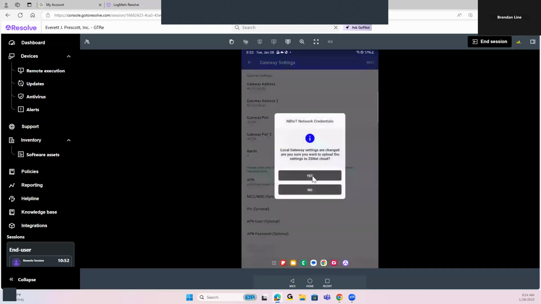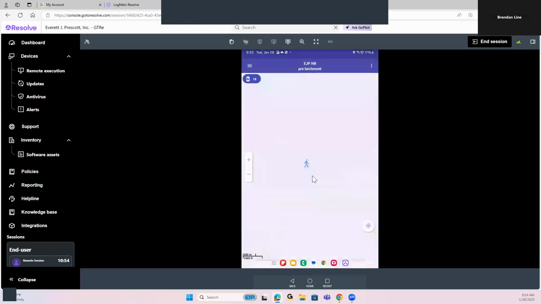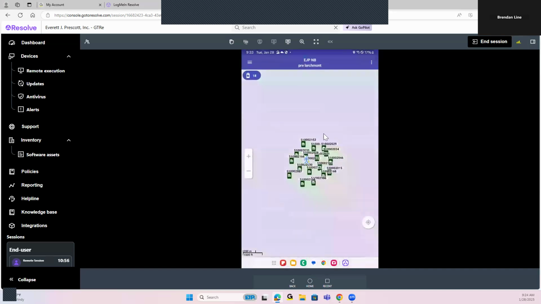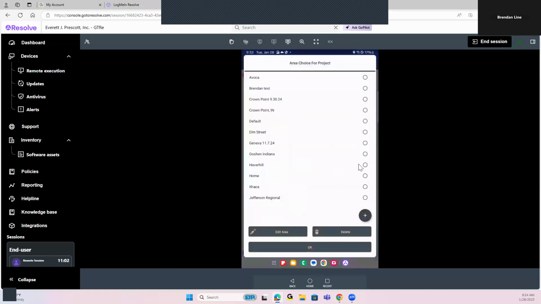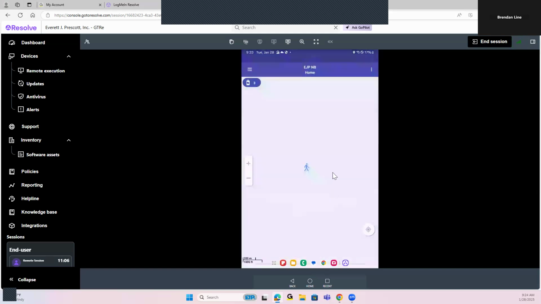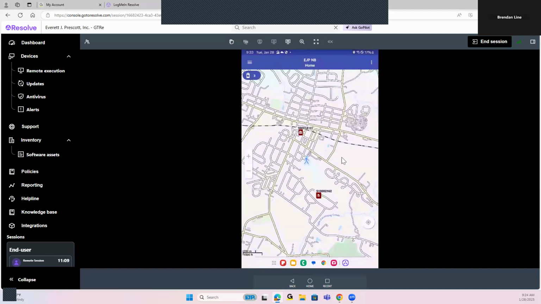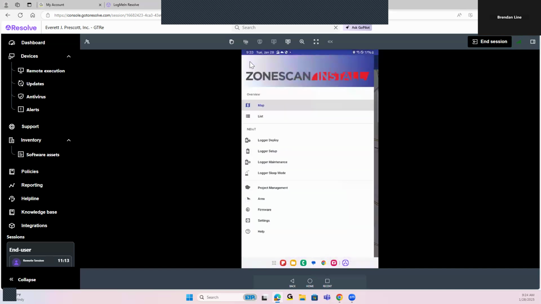Go ahead and select yes. And that brings us to our main screen. So now we're going to go into our menu bar again on the top left, go to area and find the area that we would like to program this logger into. So when you're there, back into the menu bar, and now we're going to go to logger setup.